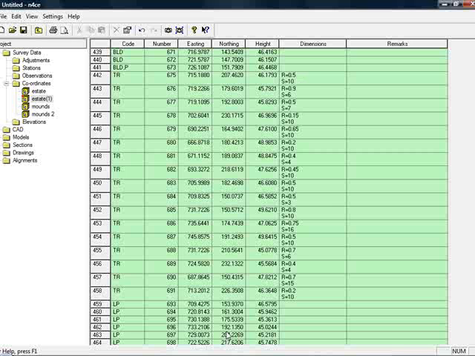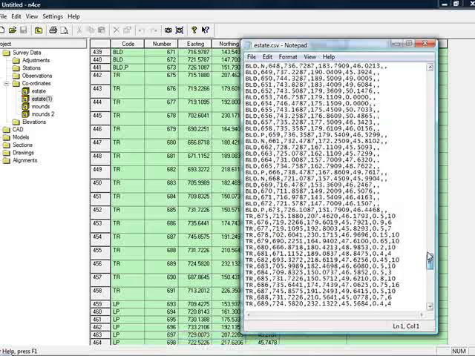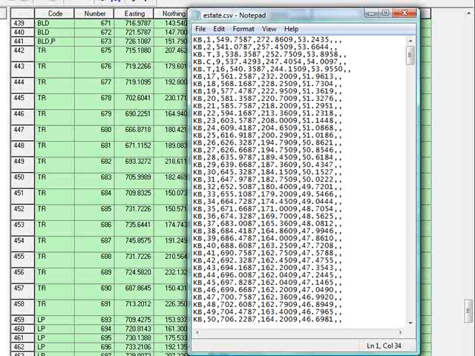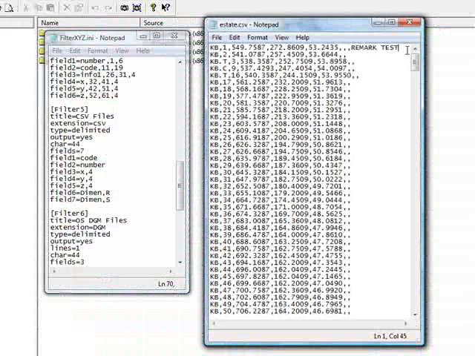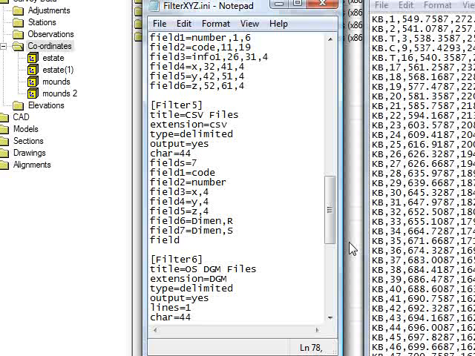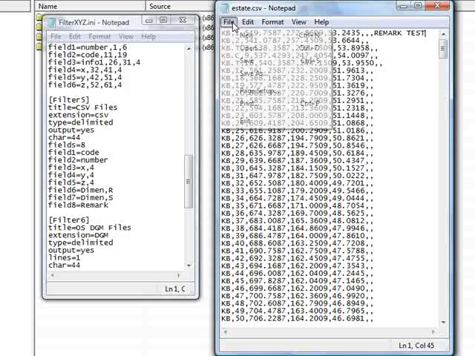Final change we're going to make is to include a remark on some of these points. If I go back to the estates file, I scroll to the top, I insert another comma, i.e. another field, and just say remark test. Now that I've added the remark, I've got to make sure the filter XYZ file is set up to read it, so I'll add a new field, field 8 equals remark. Change the number of fields to 8, save that, also save the estate.